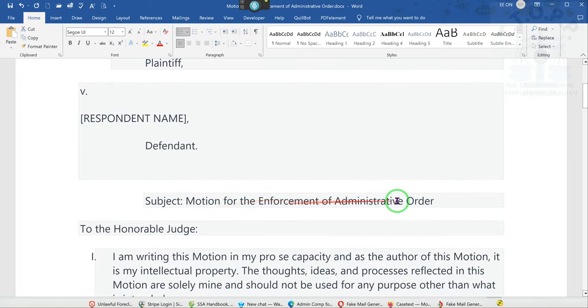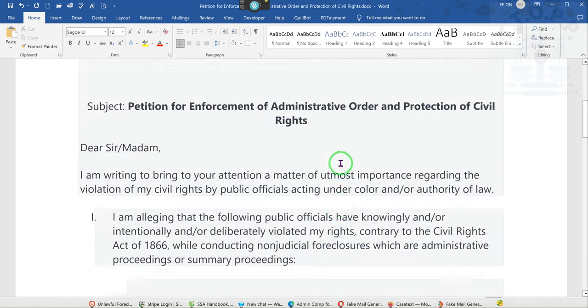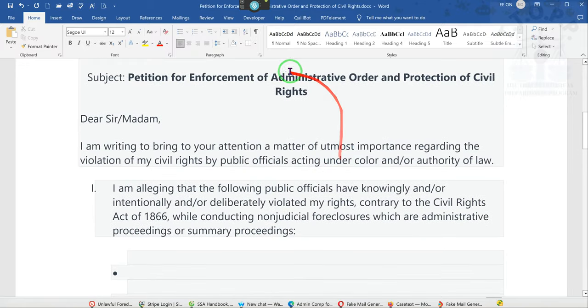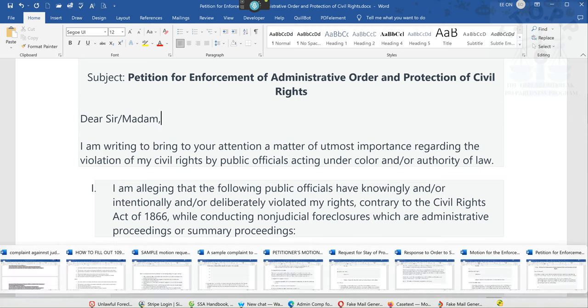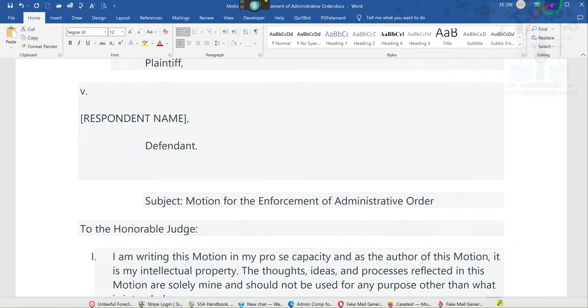All right, motion for the enforcement of administrative order. There are 2 of these. Okay, but it's a motion for enforcement of administrative order. You just fill in the blank. Here's the other one. There goes another one. Okay. This is petition for enforcement to enforce an administrative order. Protection of civil rights. Okay. Now, ladies and gentlemen, let me see how many of it is. 1, 2, 3, 4, 5, 6, 7, 8. 8 motion templates.